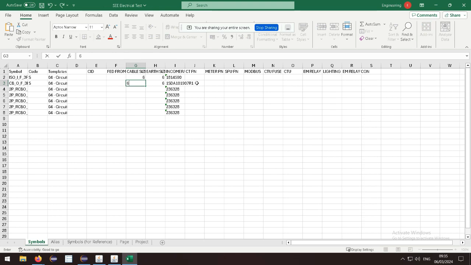Here is where the user can add more details such as cable sizes. Users should ensure all details are correct before importing the project.